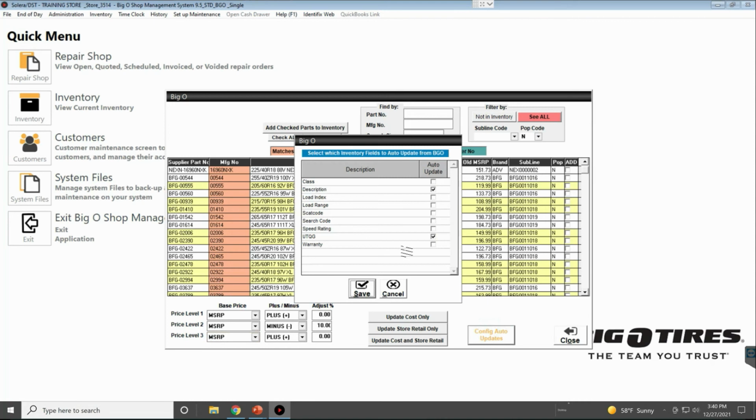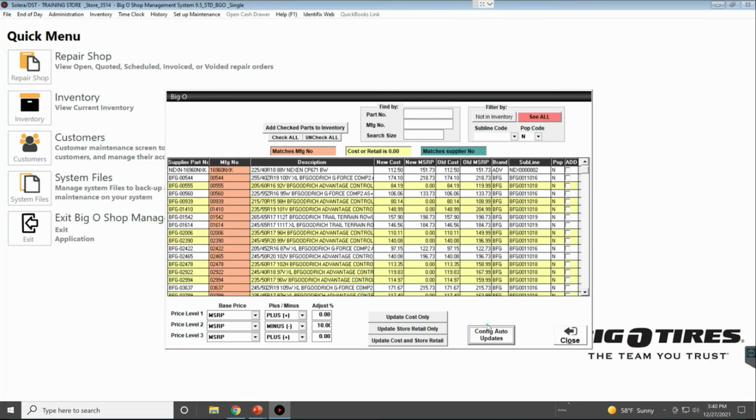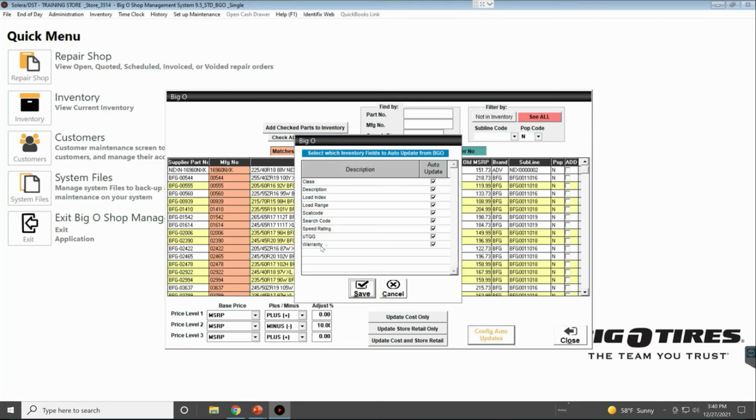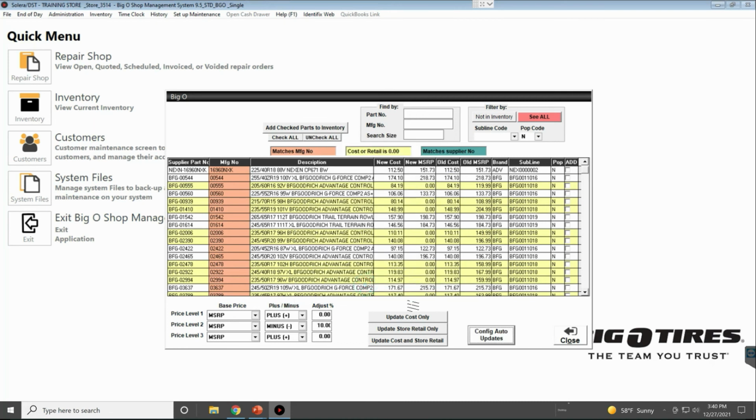Configure auto updates should be turned on, so that way all of these will update as you download your new items. So if the mileage warranty were to change mid-run on a Sumitomo P03, for example, it would automatically change that. You don't have to worry about going into part numbers and finding it and then changing it in the inventory file. I'd recommend having those on.